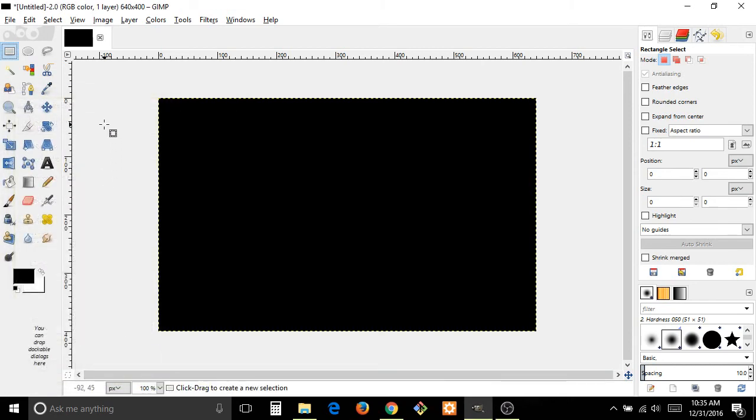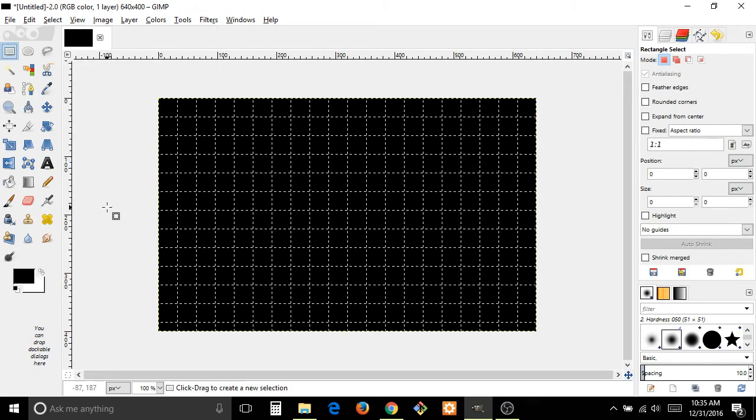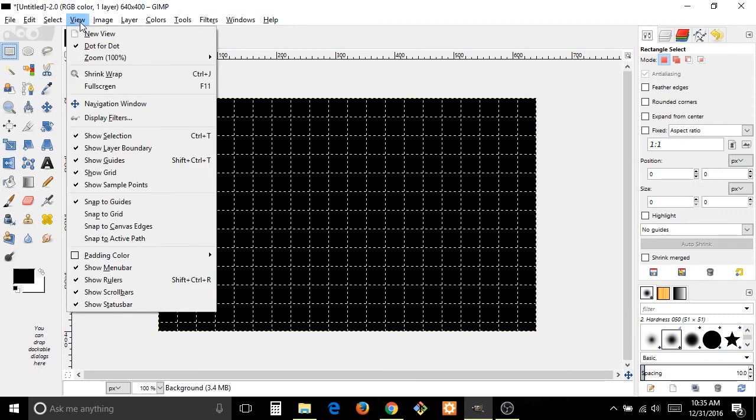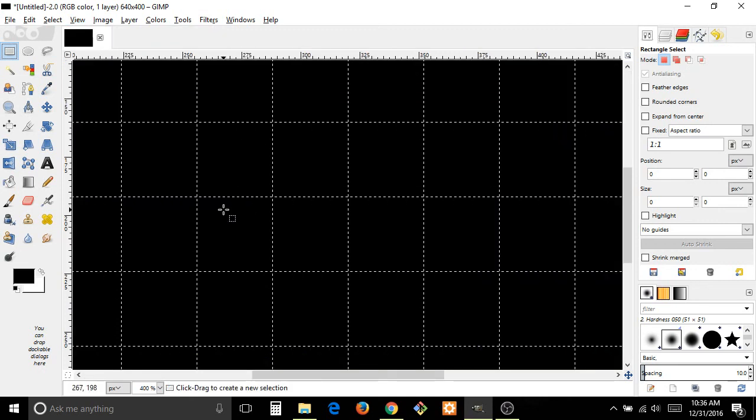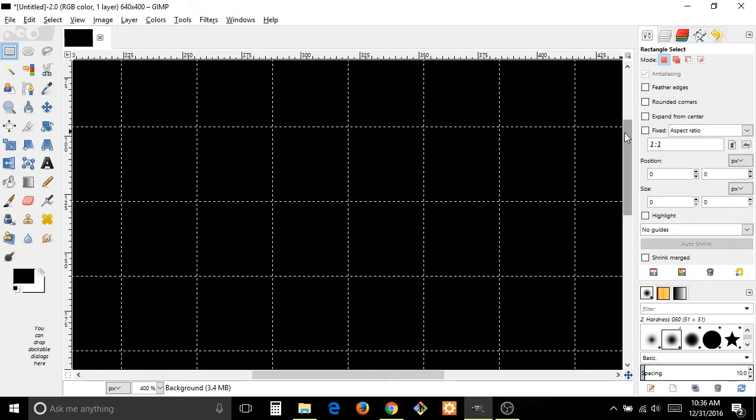Okay. And you'll see, where's the grid? Well, you have to go to View, Show Grid. Alright, now you have your grid. And when I do pixel art, I zoom in really close because you have to, because you're editing pixels. And to do that, you go to View, Zoom, and let's say like 400%. So now we're up close and personal.